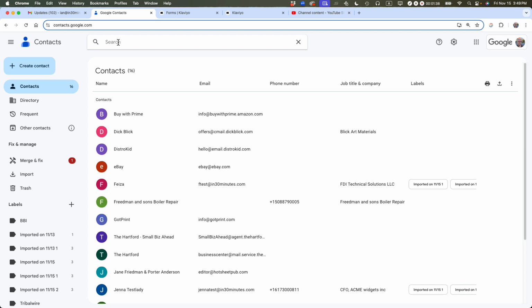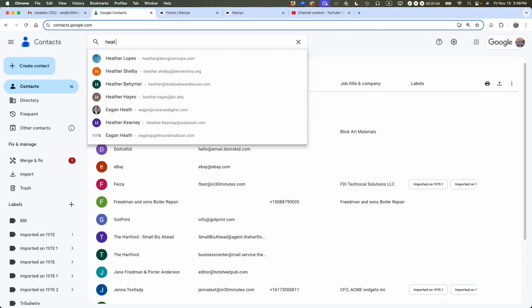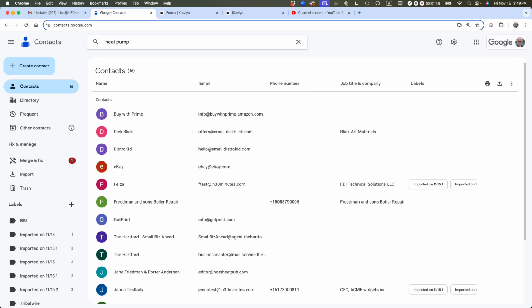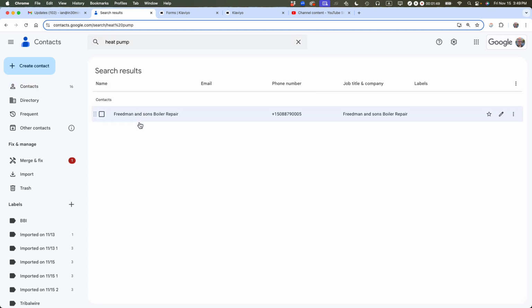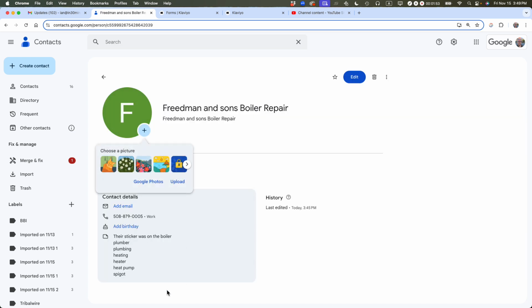Let's say that my heat pump breaks down and I need somebody to come and take a look at it. What I could do is search for heat pump. And you can see Friedman and Sons boiler repair. Basically, this person showed up because in the notes field, I added a whole bunch of keywords: plumber, plumbing, heating, heater, heat pump, spigot. I knew that if I search for those later on, sometimes years later, this entry will show up and then I'll be able to contact them very quickly.